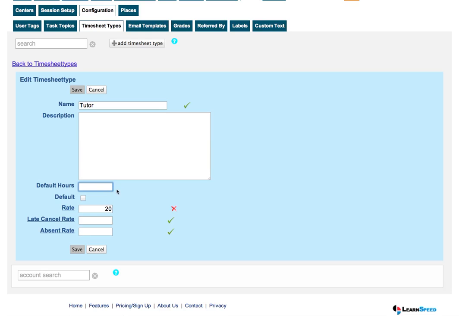Now this is going to be related to a session type for the instructor. So when the session is created with a particular session type, this timesheet is going to be created for the instructor. So what we need to also do is put in default late cancel rates. Let's say that the instructor gets paid $10 for that. And absent rate, let's say that they also get $10.